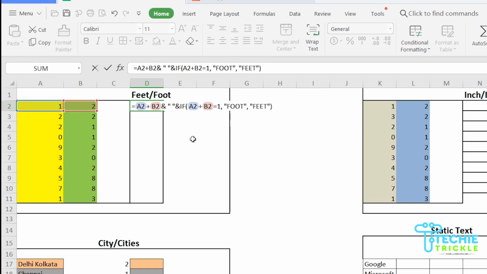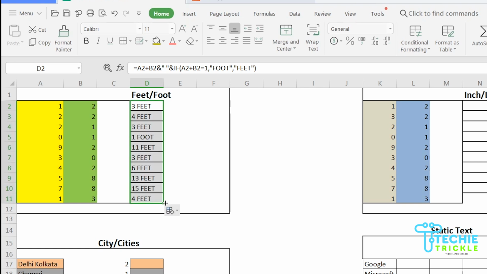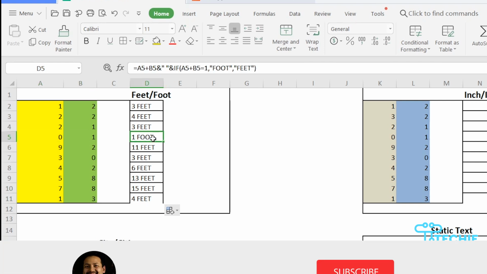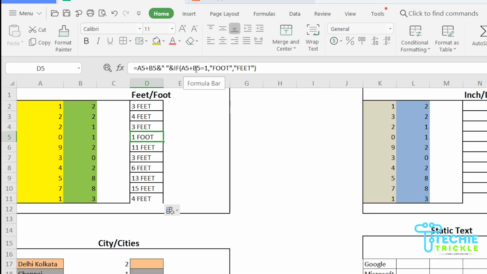That's all. So this is done, and then I press tab, and you can see that it derives 3 feet, right? Because 1 plus 2 is 3, and then I have a space, and then I have feet. Now if I drag this and fill up the other cells, you would see that in this case it is 0 and 1, so it gets 1 foot, because this became true. That is A5 plus B5 gives me 1, and that is the reason why it took foot instead of feet.